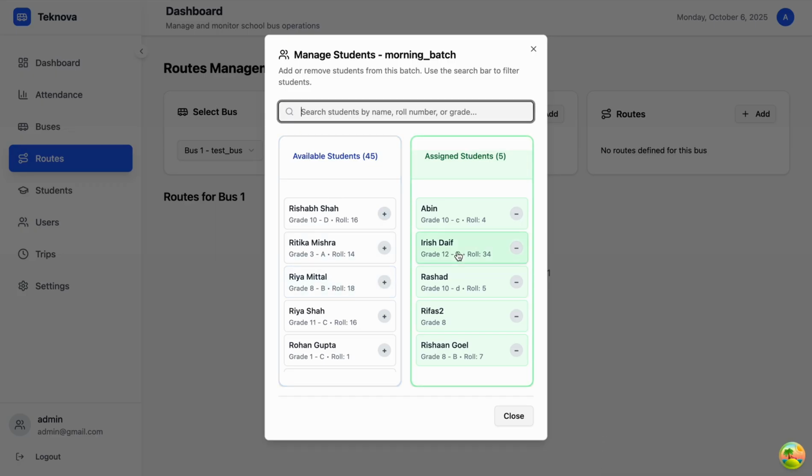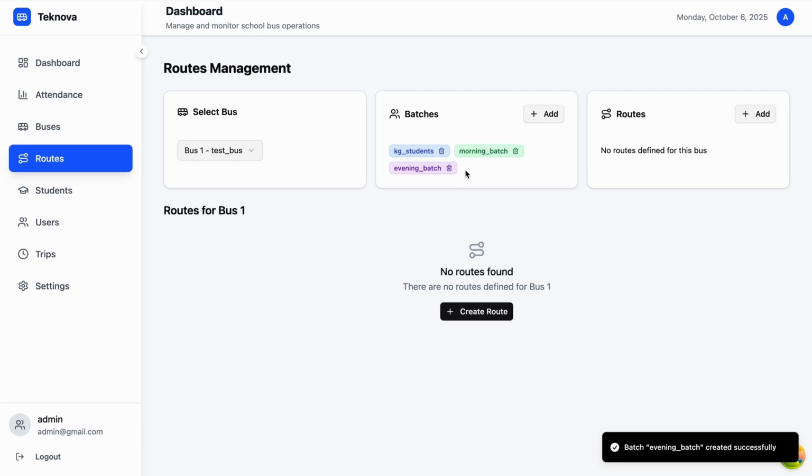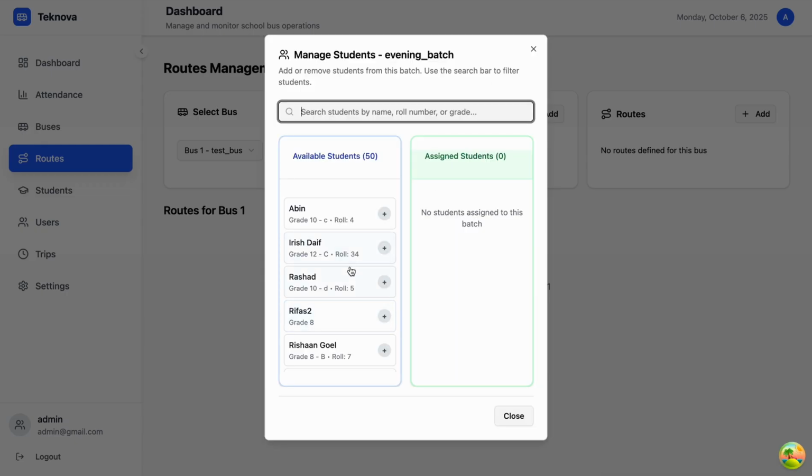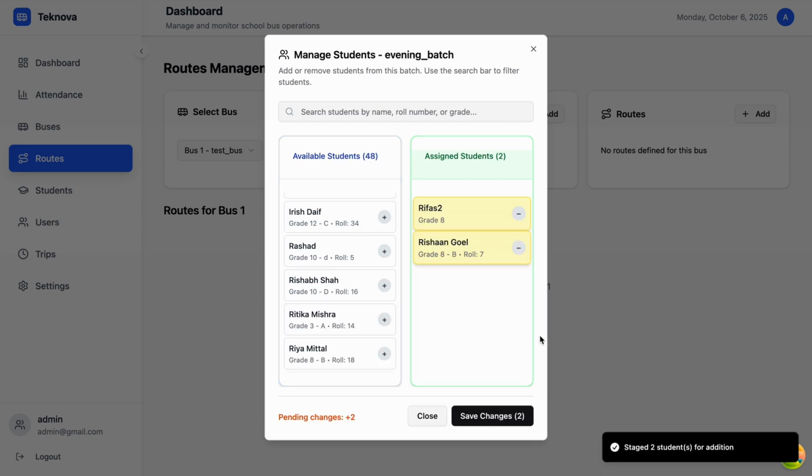So the morning batch now has 5 students, and the KG students batch has 3 students. So the morning batch has 2 extra students who don't belong to the KG section. So we'll be creating a separate batch for these students, the evening batch. So these two students who don't belong to the KG section and who were in the morning section, I created a separate batch called evening section. So these guys will be going after the KG section of students have already completed their trip.